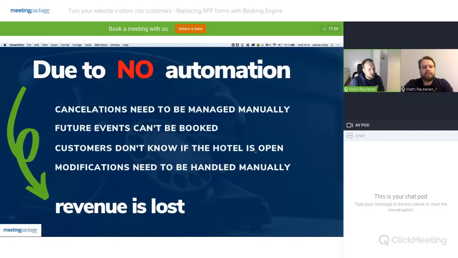First of all, once a booking has been made, if it's not done online, everything needs to be managed offline, which means, again, human resources from the hotel's end. Second of all, future events in some cases cannot be booked if, for example, your sales staff is on furlough during the current situation and you only have a web form. How does the client know, are you even open for business or not?